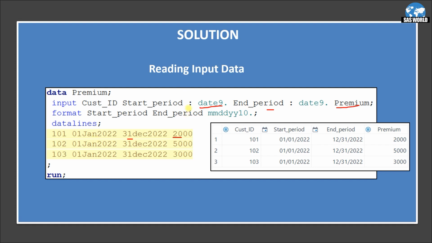Now you must be wondering why I gave the colon. This is a deep concept, but I'll try to explain it briefly. In SAS we have two types of variables: one is character and the second one is numeric. Here we are reading a date, so we are not reading it as a character or text value. We are reading it as a date, and a date is a numeric variable. The size of a numeric we can give only 8. In SAS, it's fixed. The maximum size you can give for a numeric variable is fixed as 8.